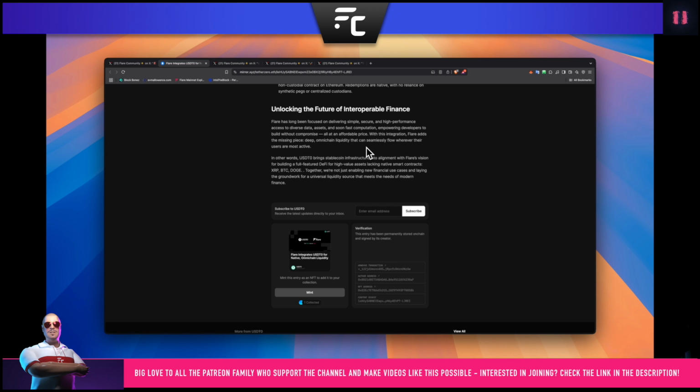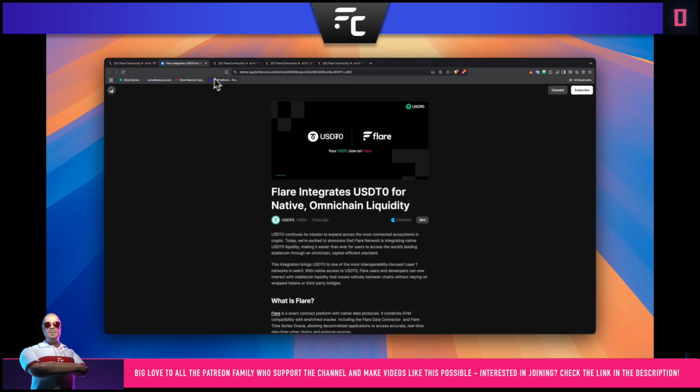That's things like XRP, Bitcoin, and Doge. Together, they're not just enabling new financial use cases and laying the groundwork for a universal liquidity source, that meets the needs of modern finance. Right, that's the article here.